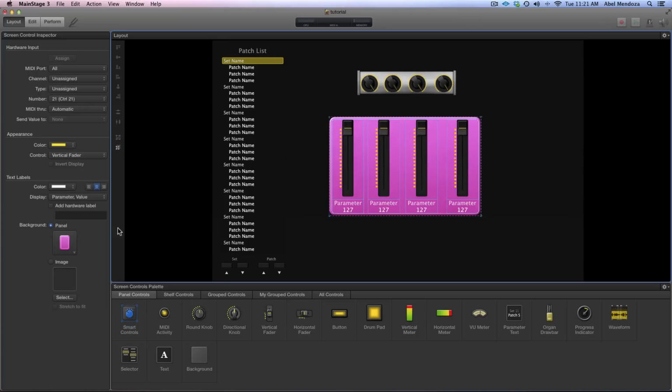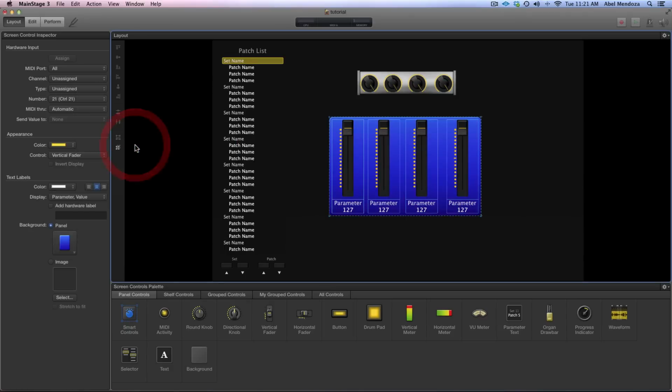I know Danila would go pink, and then Jason would go red. And I'd be like, blue is fine.